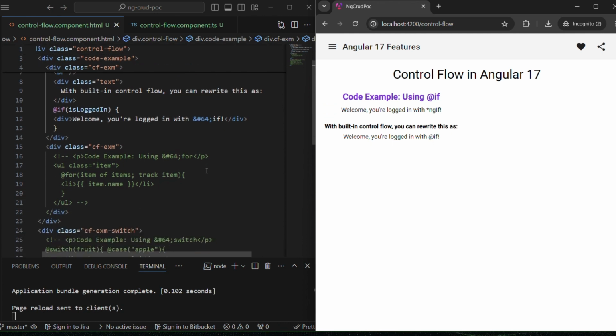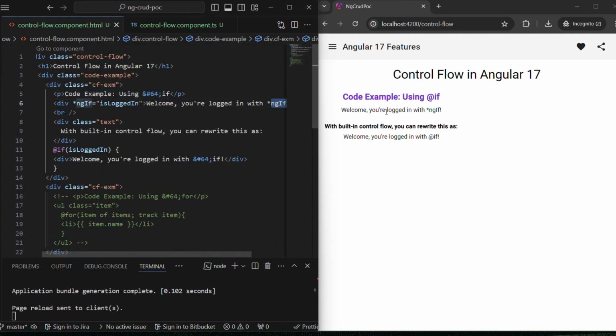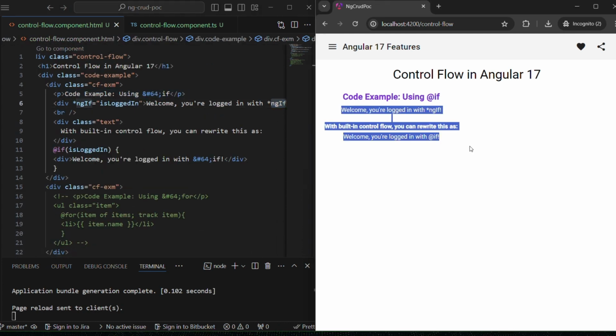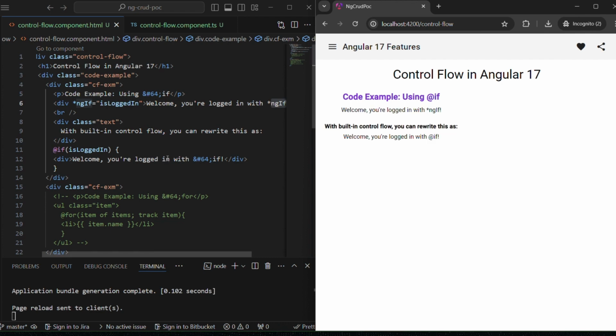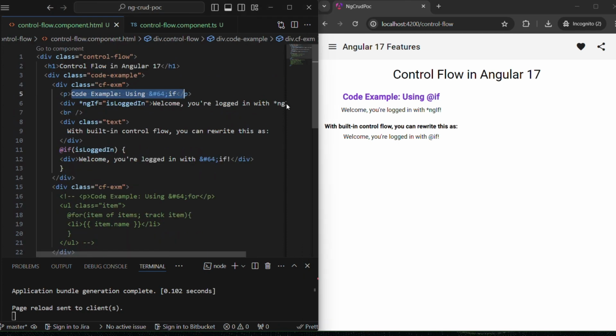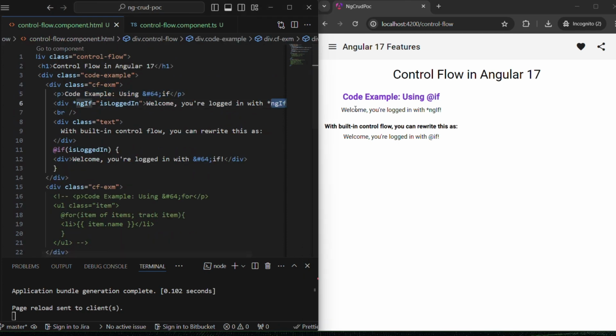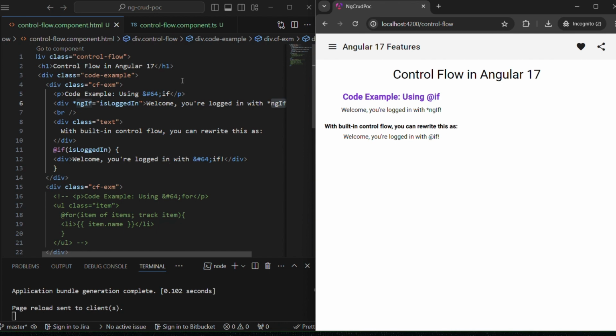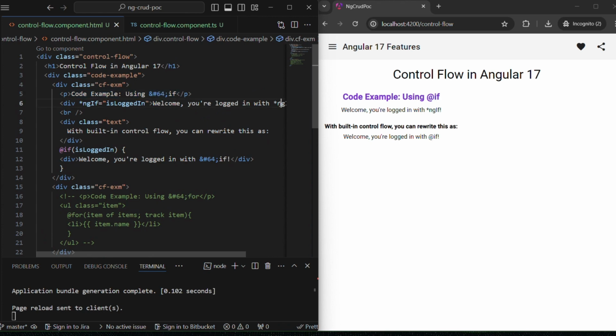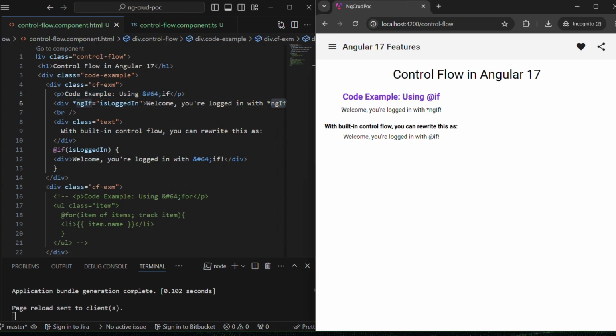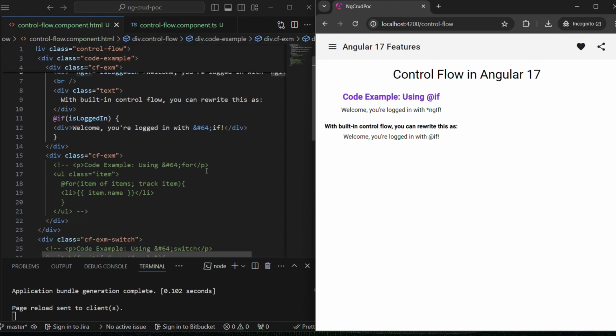Okay, so with built-in control flow, you can rewrite this as div @if isLoggedIn, welcome, you are logged in, with @if. So both ngIf and @if work on the latest Angular 17. Here you can see the output on the browser. This is much more compact and easier to understand. Notice the @if directive at the beginning.